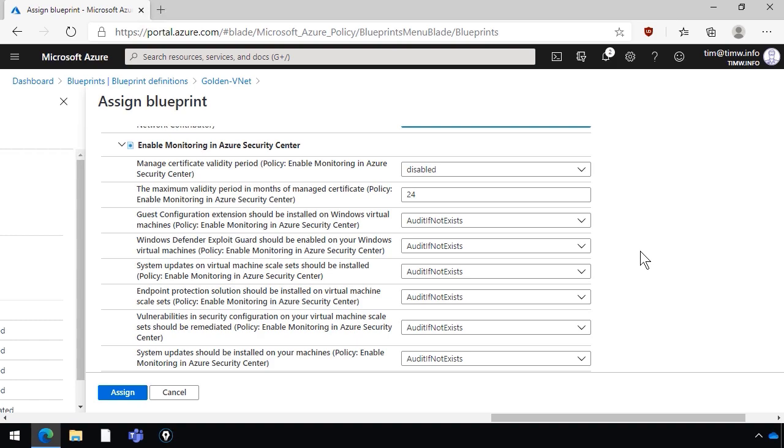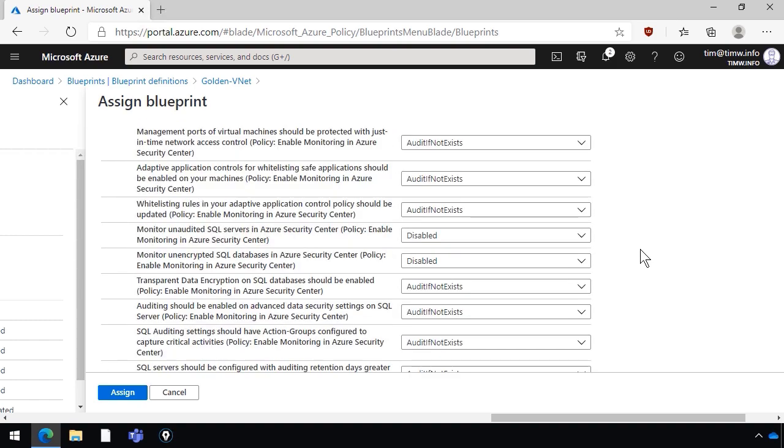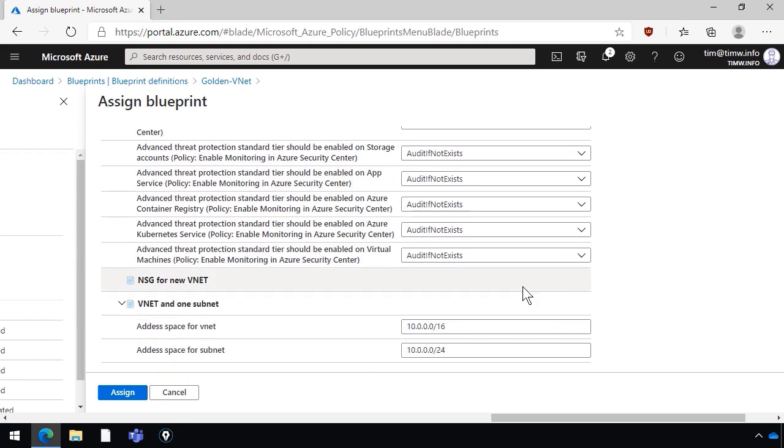For the policy, we've got a whole bunch of options. I'm going to leave all of those policy settings at their defaults. There is a lot of policy in that initiative. And then finally, we have our address space for the VNet and the subnet. And again, I can optionally change those, and then I click assign.